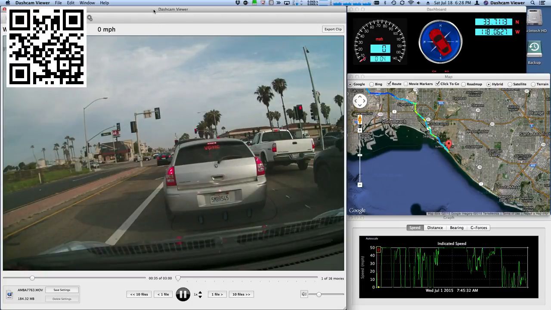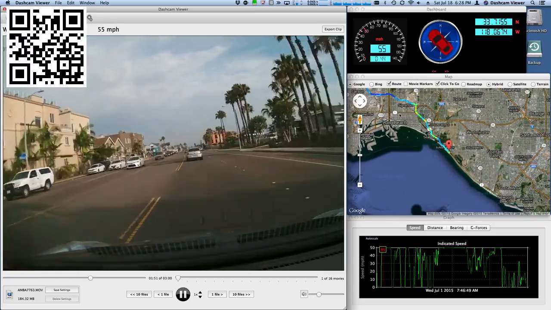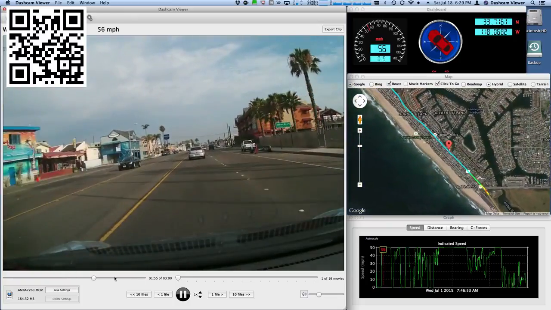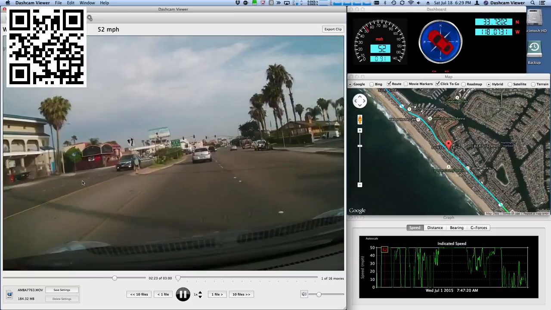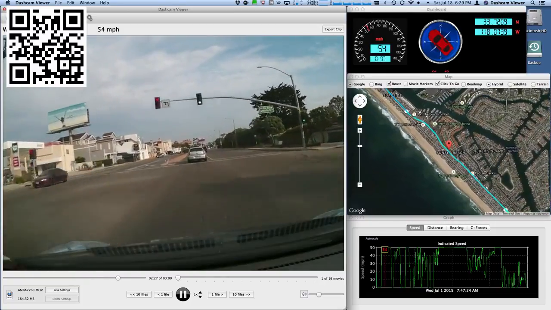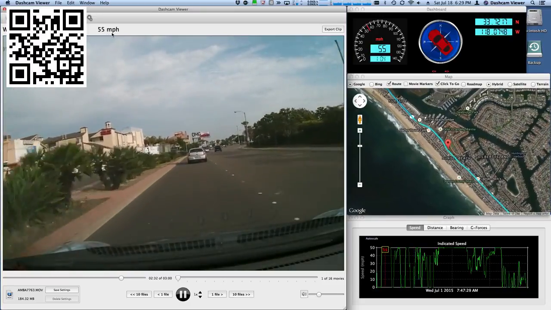I have a number of different options I want to show you. First of all, there's a scrubber bar for the current movie. So I can go to different portions of this movie just by clicking on the scrubber bar, and of course that updates. If I go back to the map, that updates my position on the map as well. Here you can see the time stamp, and it matches the time that was recorded in the movie. Here's our speed, 55 miles per hour.